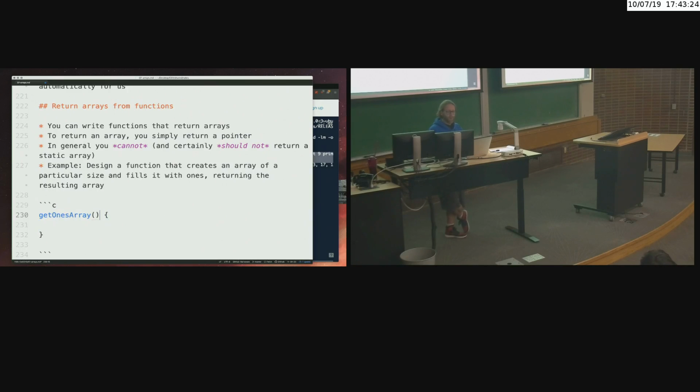So help me out here. What should it take as input? You want a ones array? What's the next question I should ask? How big? Right? int n. Now, it's not taking an array as input because I'm the ones array now, right? Why would you give me an array to fill with ones when you're asking me to create it for you? So I'm not taking that as input. Instead, that's going to be my output, int star. I'm returning a pointer.